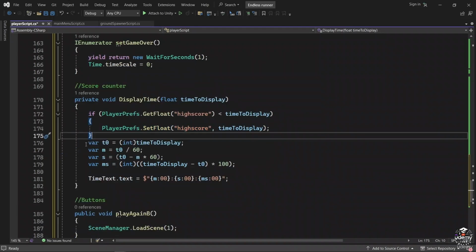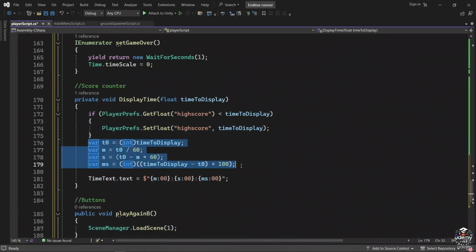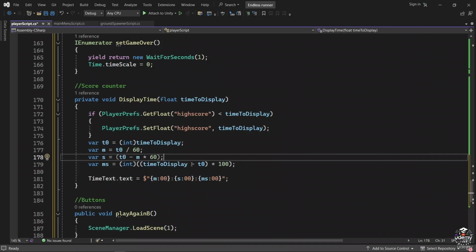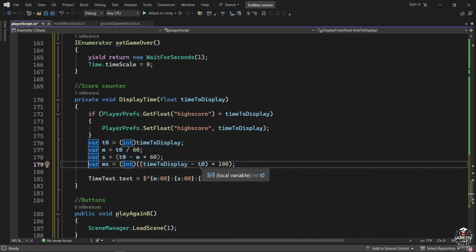Then we're going to go ahead and do that same calculation we did in the main menu script. All this is doing, again, is simply going to make it show the minutes, seconds, and milliseconds. That's what the entire calculation is doing. Minutes, then it's for seconds, then it's for milliseconds, okay? Awesome. Make sure you have all that down. You can even copy it from the main menu one and paste it.